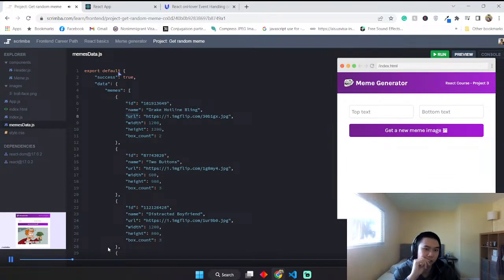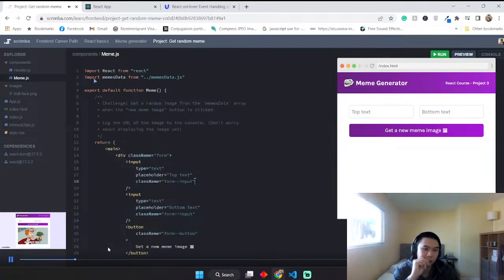So you're going to have to do a little bit of digging into this memes data object, but your challenge is to make it so that when we click the button, it will randomly choose one of those URLs and just log it to the console. For now, don't worry about displaying the image yet.